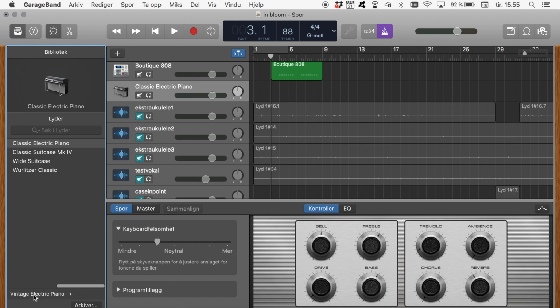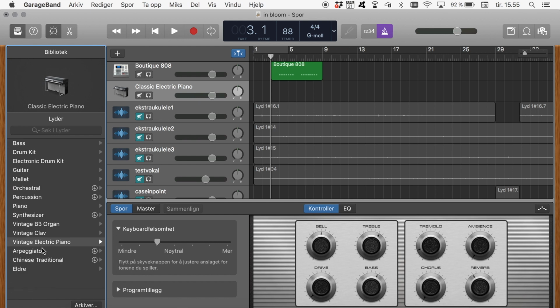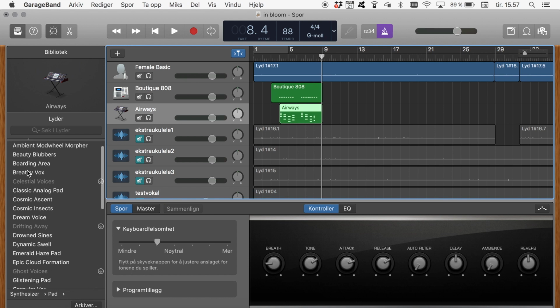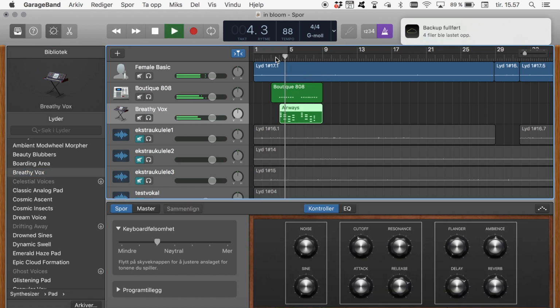So now we can try and choose a synth. I use this quite a lot, so I can just play some random chords so you can see how that looks. And if I don't want the sound, I can always just change it later, and I can have this one instead.